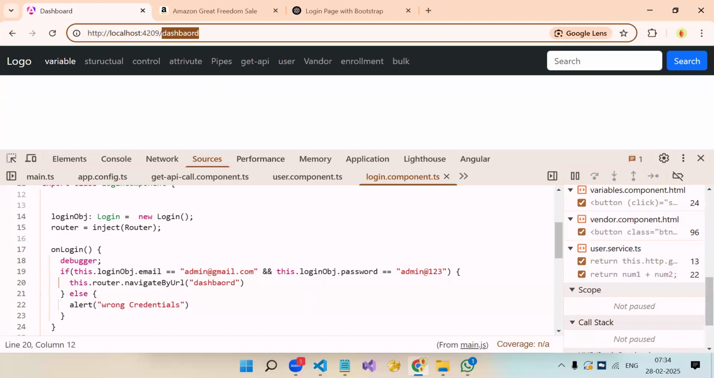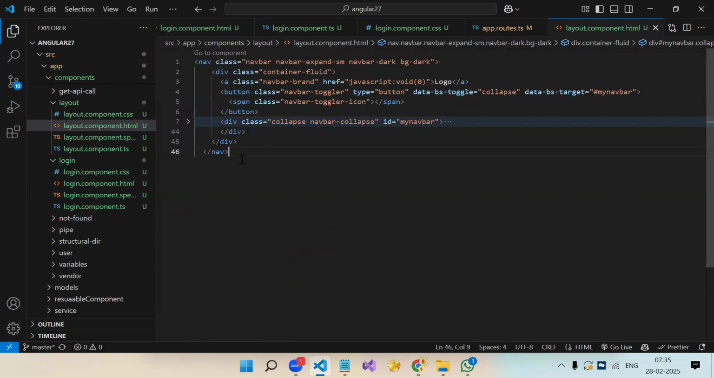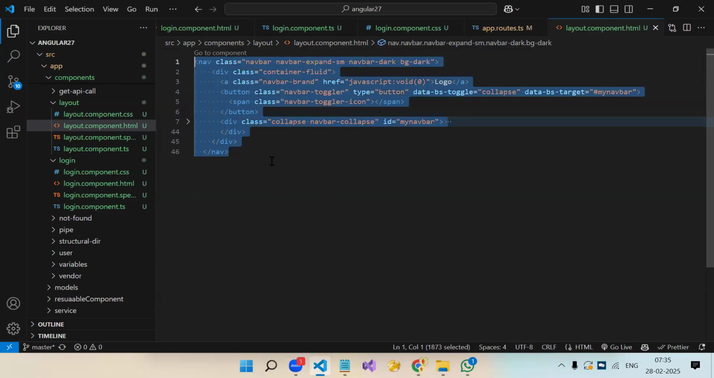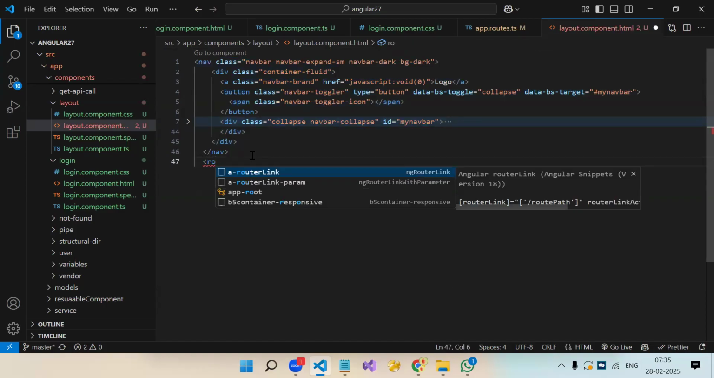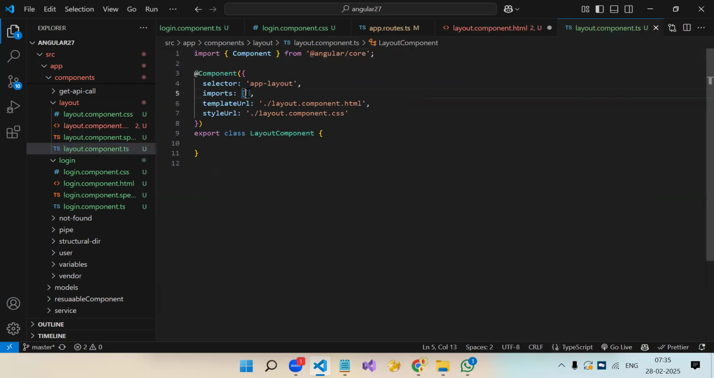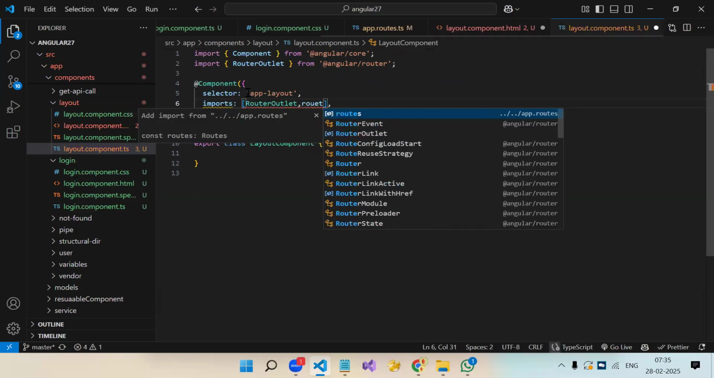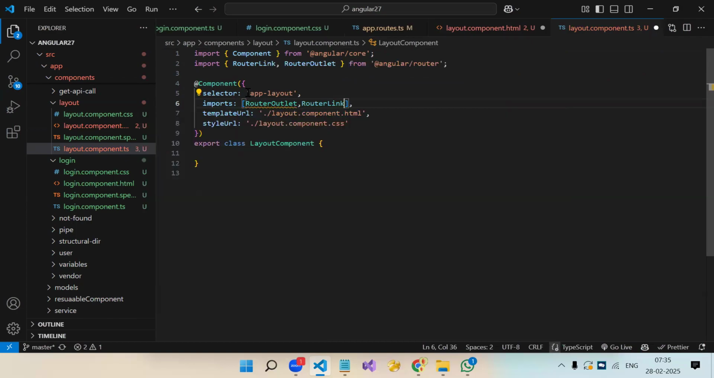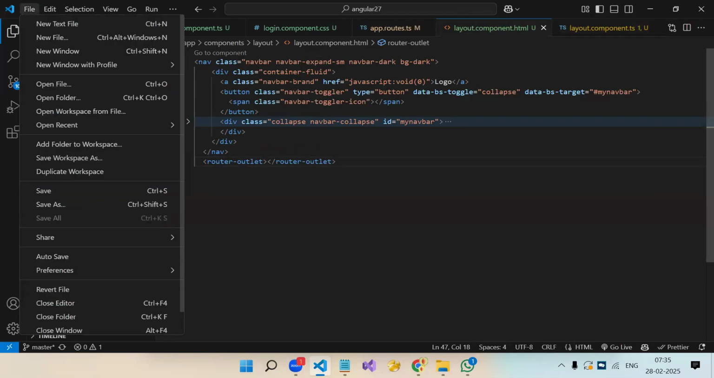So if you see in the layout component, we have a navbar, right? What is missing over here? The activated component needs a router outlet, right? So if we have to load the activated route, we need router outlet. So here we need router outlet. Now in the app component, we have to add the router outlet also, and we are going to use router link also. Both things we need. Then after the navbar, we will have router outlet. Now our dashboard component will load.